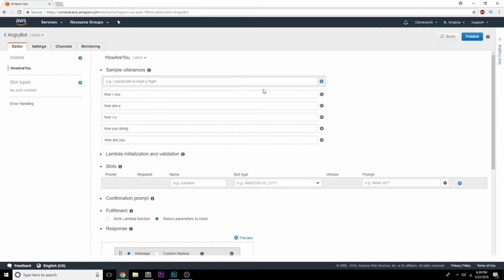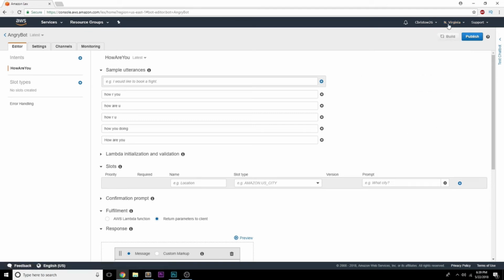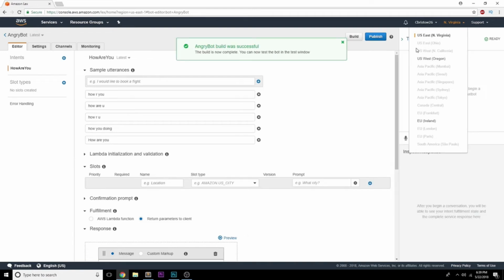It's not too long. And this is only available in certain regions. It's only available right now in North Virginia, Oregon, and Ireland. So make sure you're in one of those regions when you do this, or it's not going to work. It's going to tell you to change your region, because a lot of people use US East Ohio and North Carolina or North California, and it won't work for them, so they have to change their region.